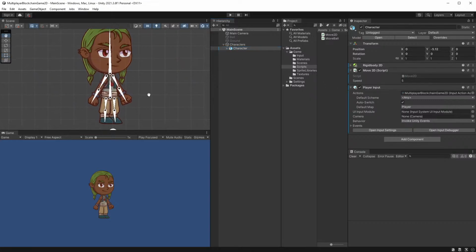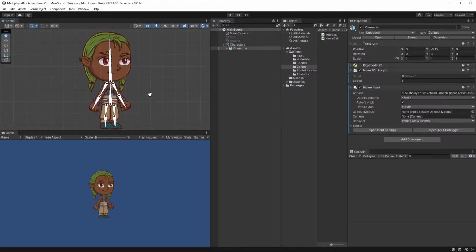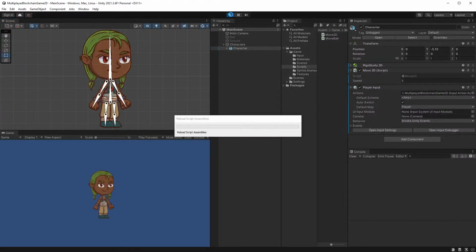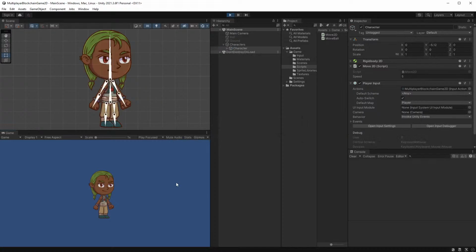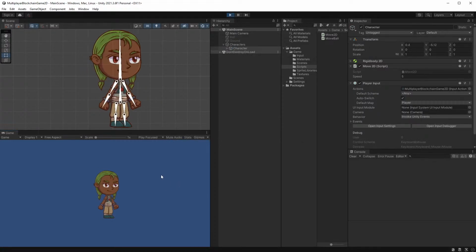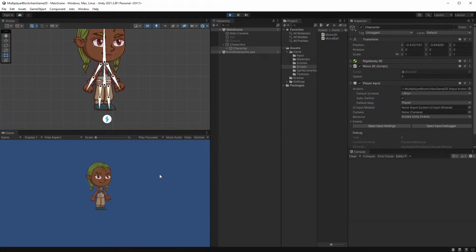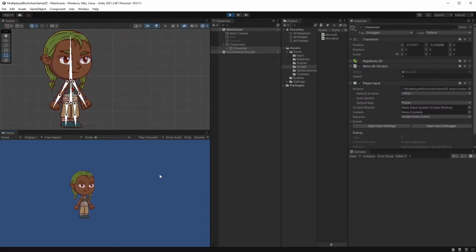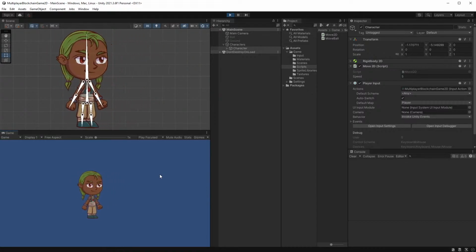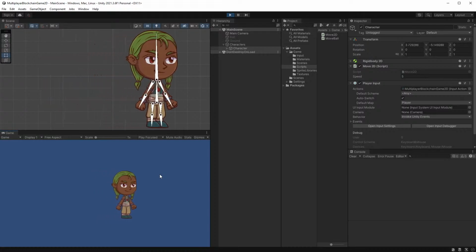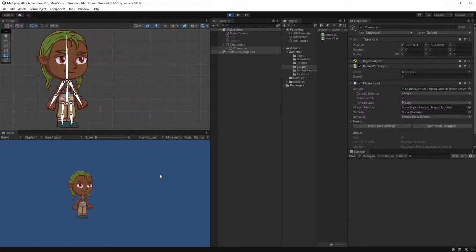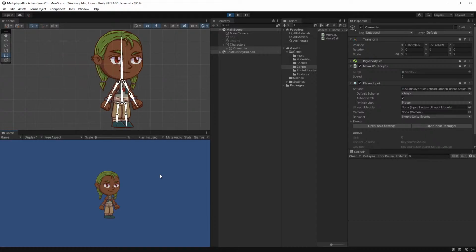Okay, right. We have our character here. Let's just do a recap of where we are at. So if I hit play now, we got our character. We can move left and right, up and down, but sadly she just glides around, and we're going to fix that today, and we're going to animate her.